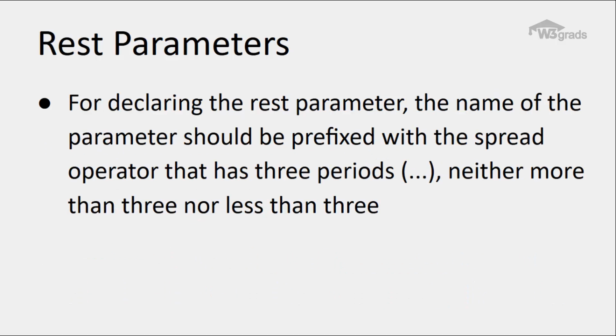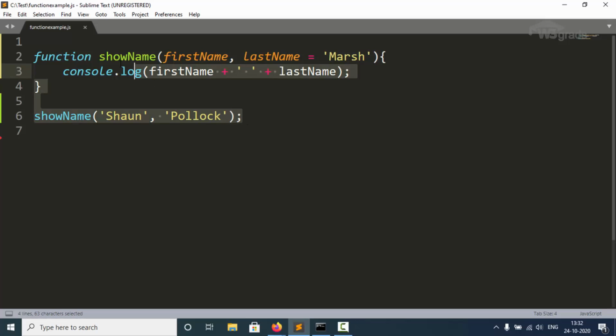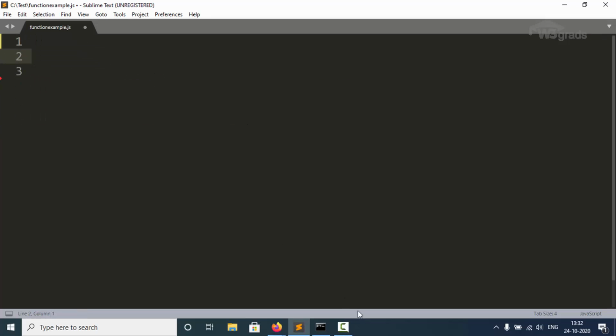For declaring the REST parameter, the name of the parameter should be prefixed with the spread operator that has 3 periods, neither more than 3, nor less than 3. I will illustrate this using an example. So, I will again go back to the Sublime text editor and get rid of the existing code.